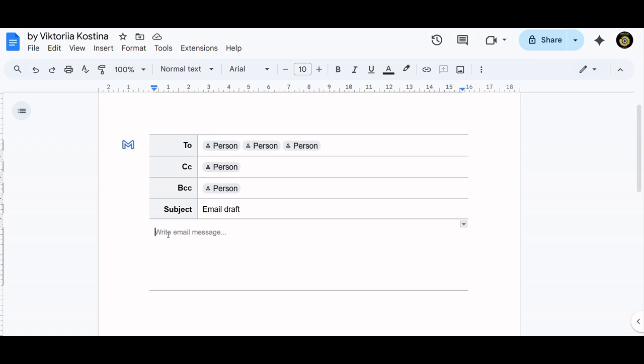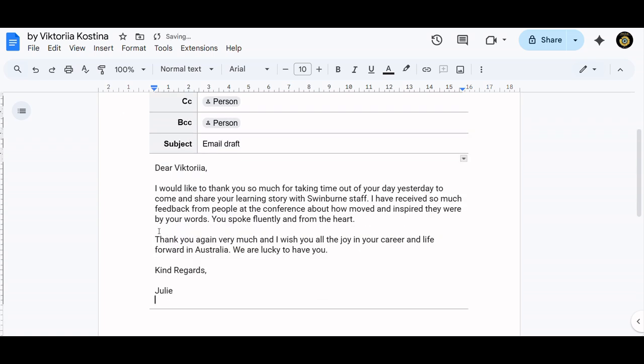Then I can write the email text. I type in something easy, maybe a small letter about my colleague, coworker. Then the email is ready.